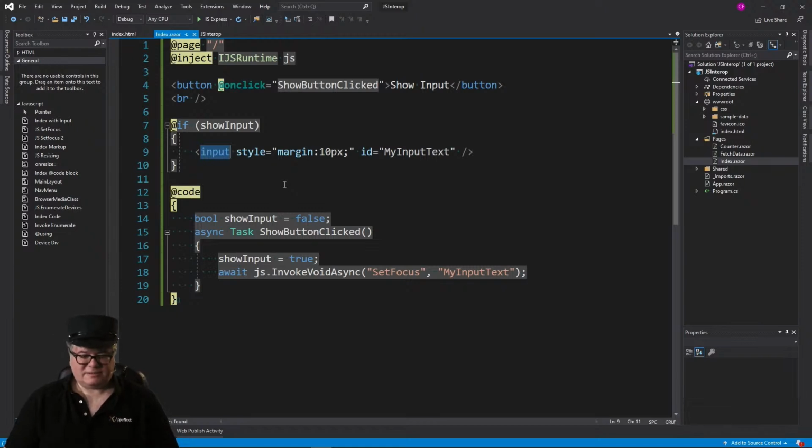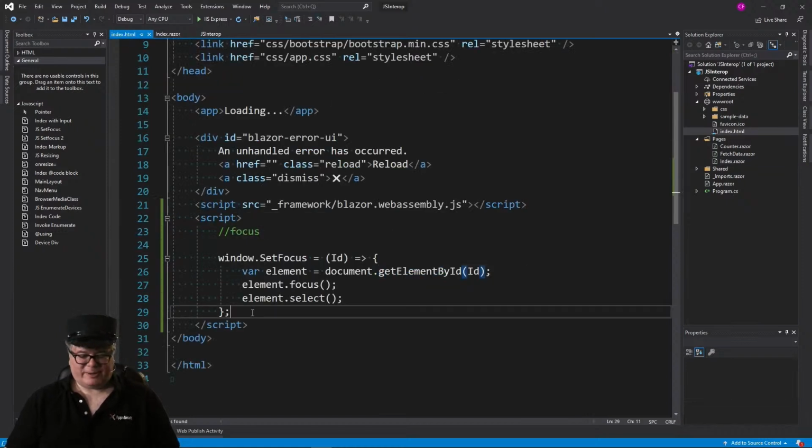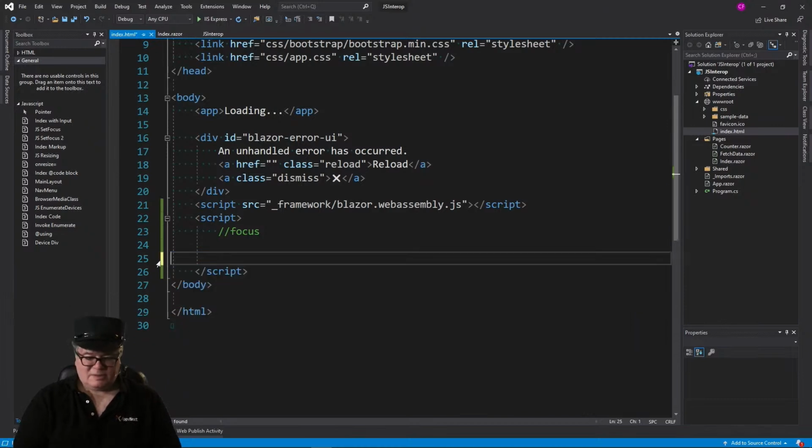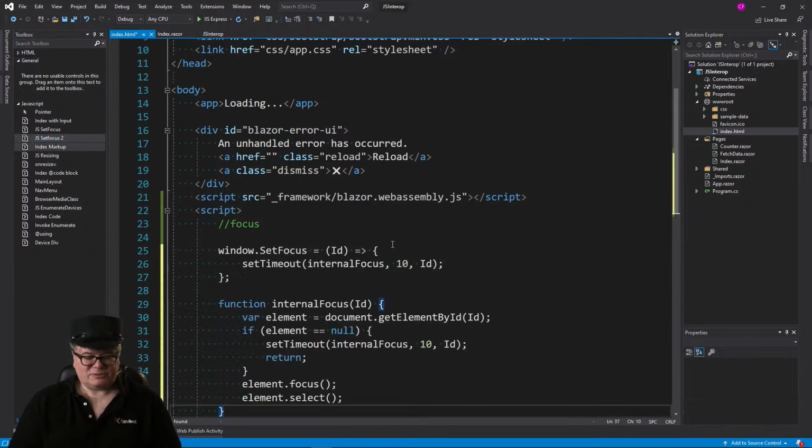Now, I could hook the OnAfterRender event, figure out the precise time or the precise state that the page needs to be in for me to call focus, but that's a lot of work. I think there's a better way to do it. So here's my solution.